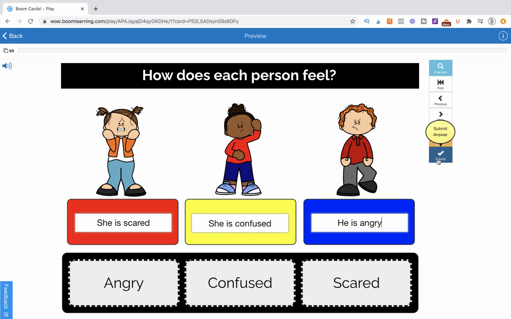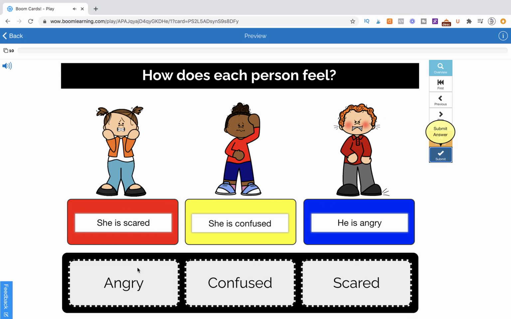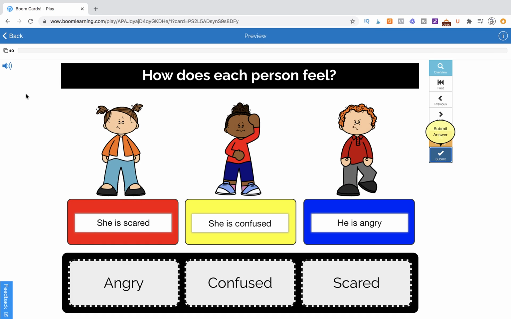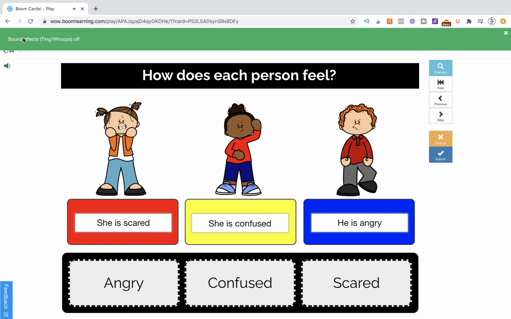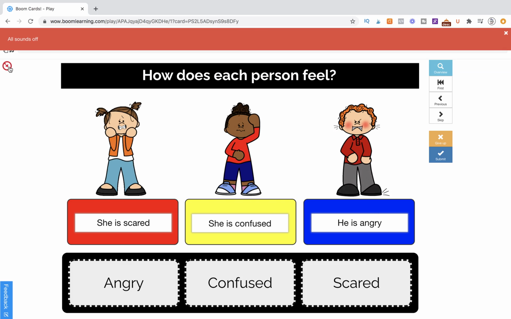Okay, so when someone hits submit, it's going to look like this. So it says whoops only because we have not moved these items over, okay? But it just circled it in blue rather than giving it a red or a green circle. I'll point out that if you are using Boom cards and you're wondering how do you turn off that whoops sound, you can come over to this icon here and click through. It says sound effects turned off, okay? Or all sounds off now, okay? And all sounds are back on.